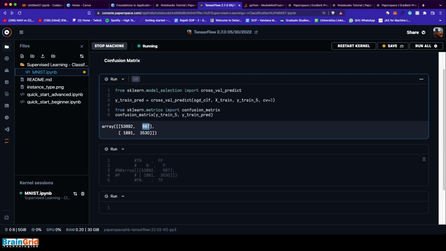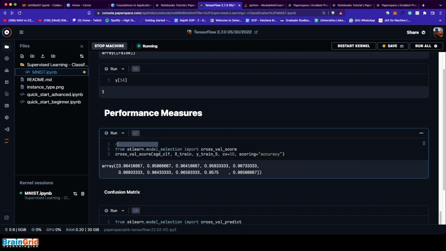That is, the actual label is negative, but it has predicted positive, and 1,891 times as false negatives. That is, the output is actually positive, but it has predicted negative. In our case, we can think of it like the output is actually 5, but it is predicted as not 5, whereas this value represents that the output is actually not 5, but the model has predicted it to be 5. So we get the true here and the not true here. I hope that makes sense. That is the confusion matrix and this is the cross validation.